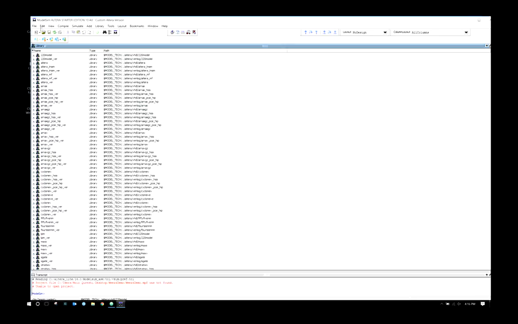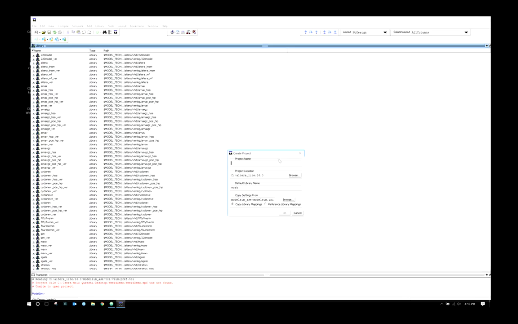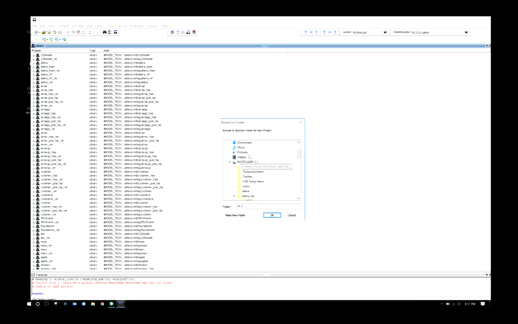To start up ModelSim, I'm going to do a new project. So it's asking for a project name. I'm just going to name it the same thing, Lab 4 Demo. Project location, I'm going to use the same folder that my Quartus project was in. They could all live in the same folder.